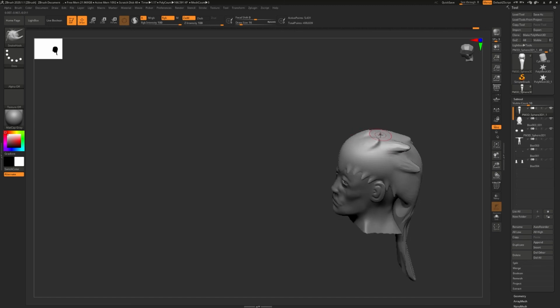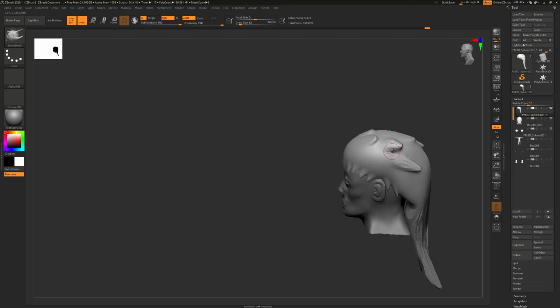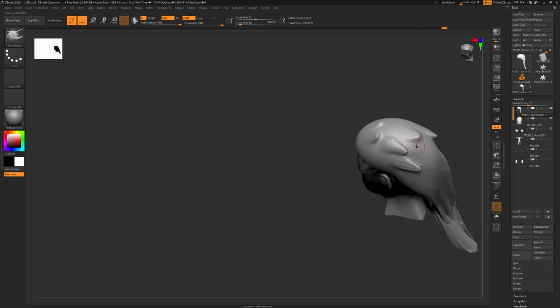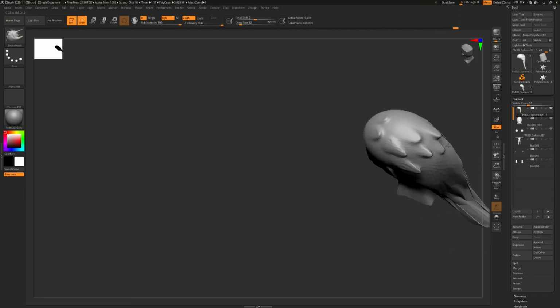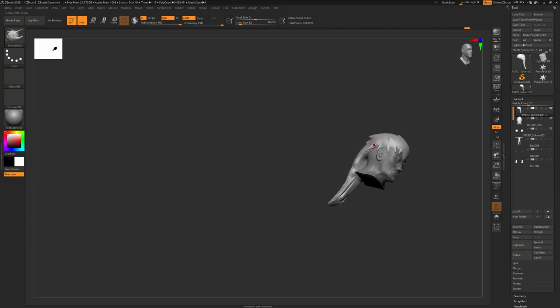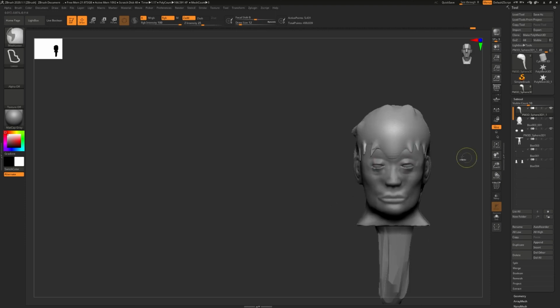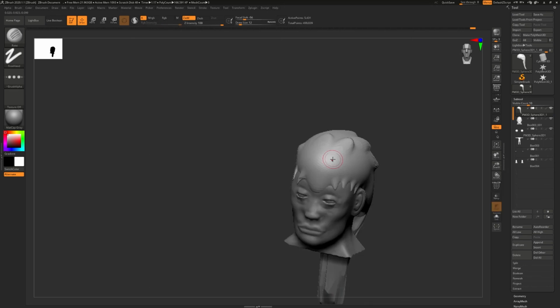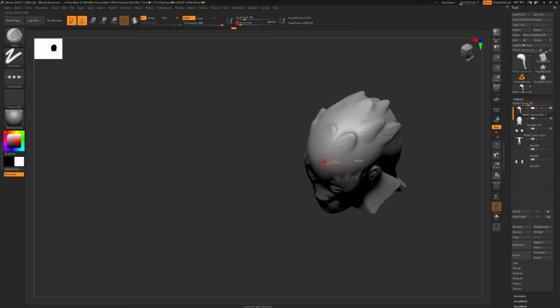So here I'm just adding some small details to the hair. And now to add the hair texture, you want to use the rake tool. Make sure you keep it on low intensity, just like Dam Standard, and just slide it across the hair. This will give you nice detailing.